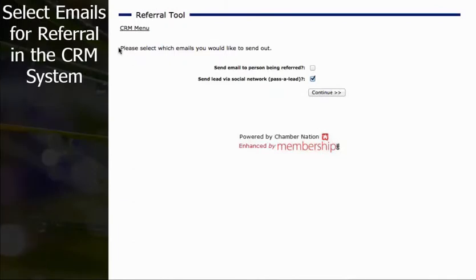After you click Continue, you will be brought to the page where you will select which emails you would like to send out for this referral. The two options are to send an email to the person being referred and/or to send the lead via social network to the member. Once you have selected the emails you would like sent, click Continue.